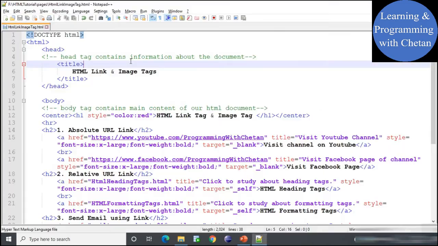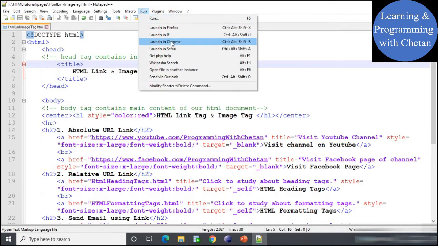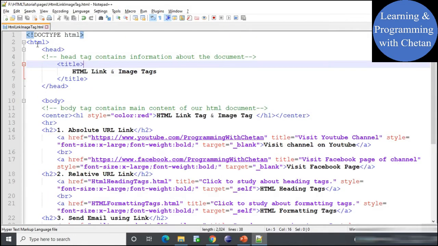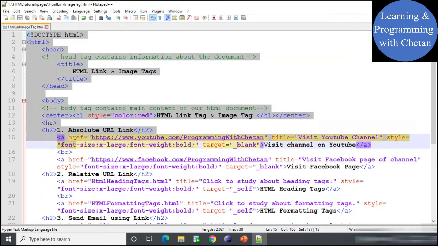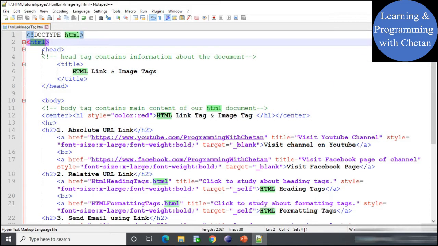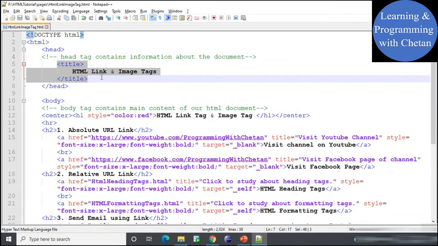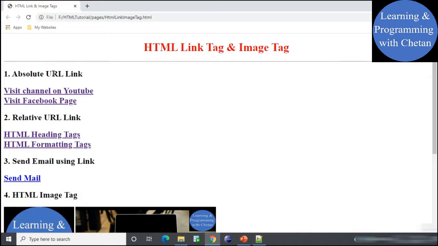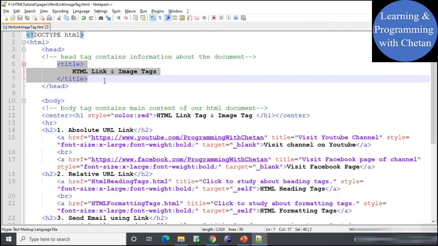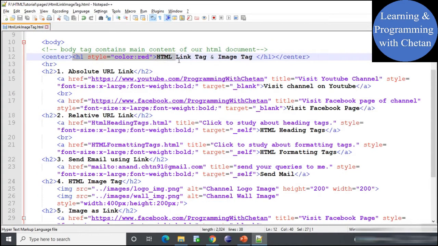Now let me first launch our HTML document in Google Chrome. So my dear friends, this is the HTML file which I have created for this particular tutorial, and inside my HTML tag we have the head tag and body tag, and this is the title which I have used for our HTML document. On our browser you can see the content which we have provided inside our title tag, and here I have used an h1 tag for providing the heading for our HTML document.